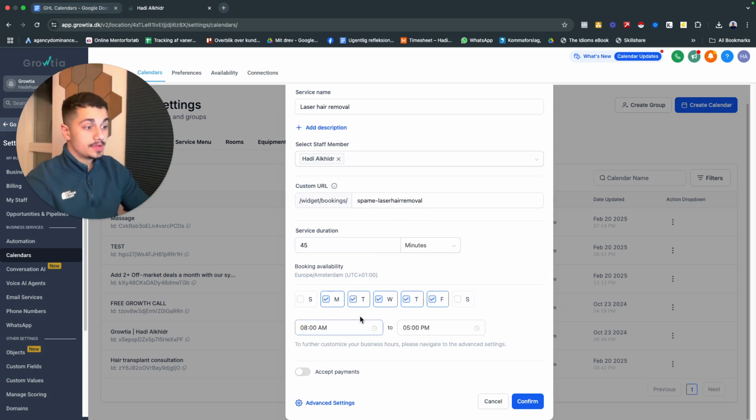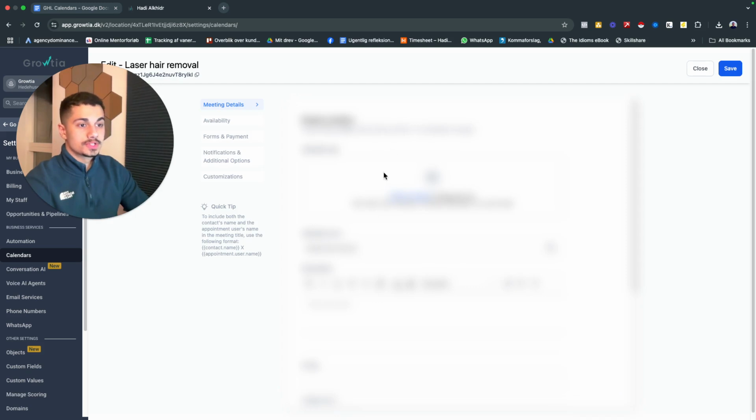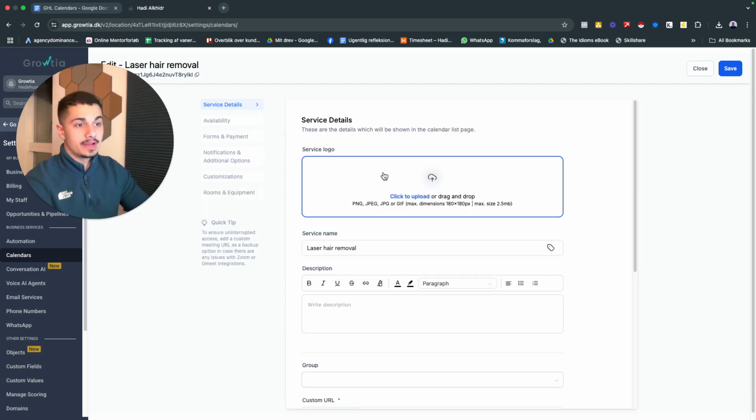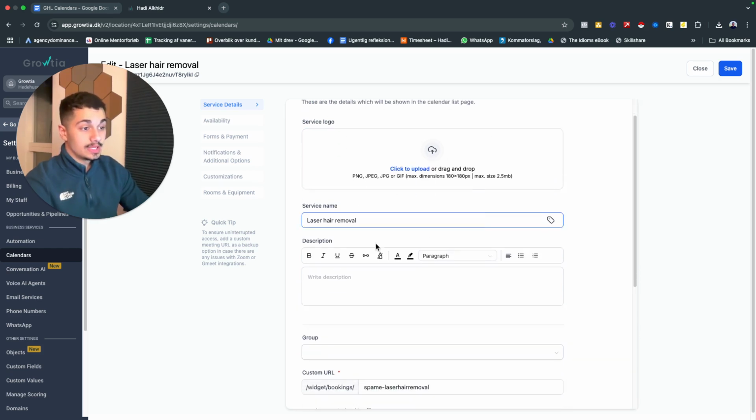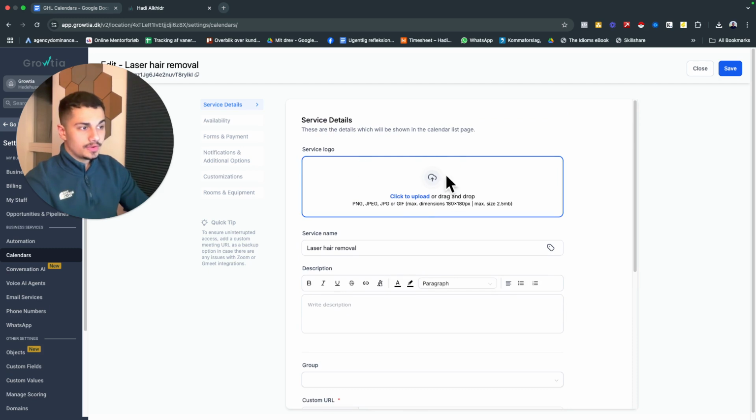Available times from Monday to Friday. And then advanced settings, and you'll, of course, customize the available times for each staff. And here you have the service logo. You can add a logo, but let's just ignore this now.